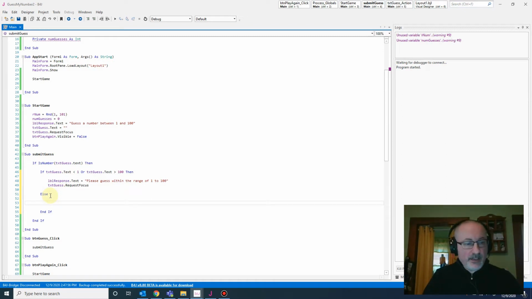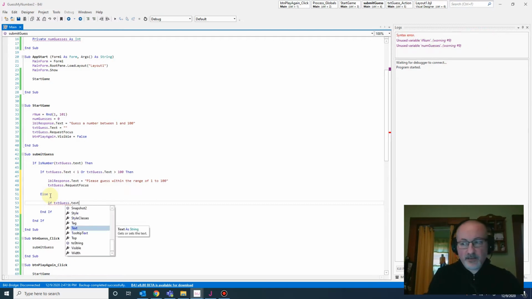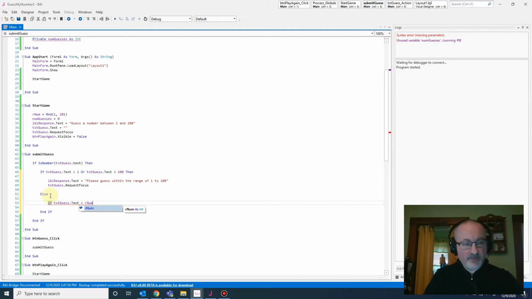All right, so now we're going to do more conditions. So again, we're going to do if, and now we're going to check if text guess.text is less than our num, which is the random number that was generated. So it's less than that. We have to put then, hit enter, and it automatically puts the end if, which is great.